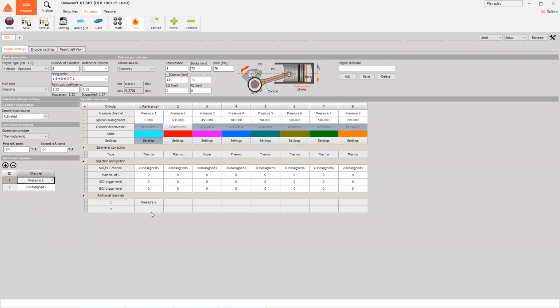So this can be useful for measuring fuel pressure. And if you want to relate that fuel pressure to a certain cylinder, you can just add it as an additional channel. It will then be recalculated into the angle domain and shifted for the misalignment that we have specified.